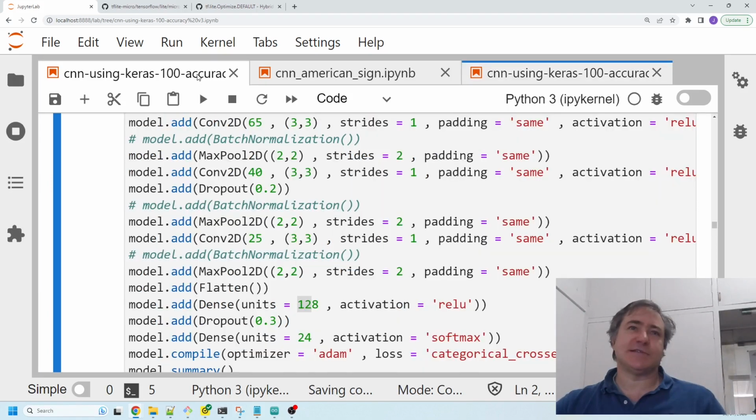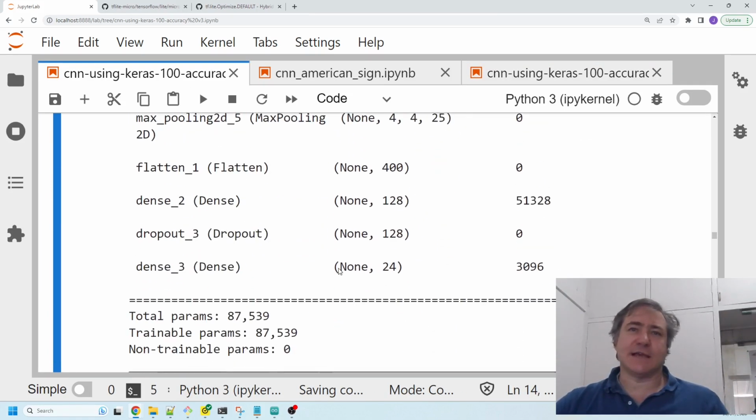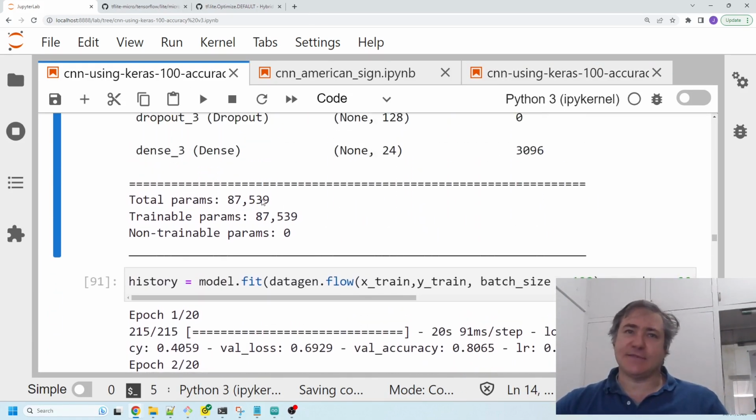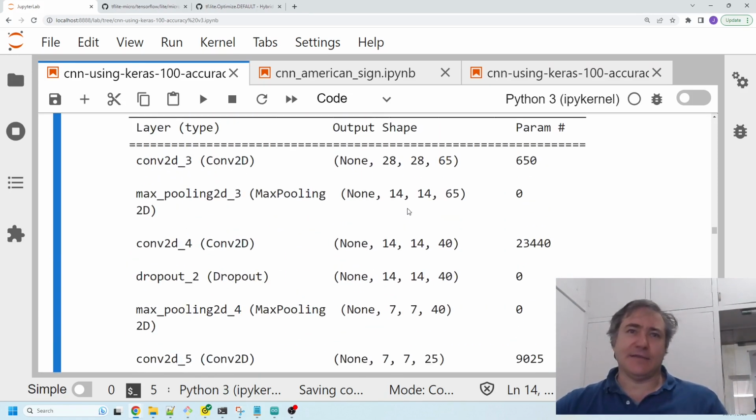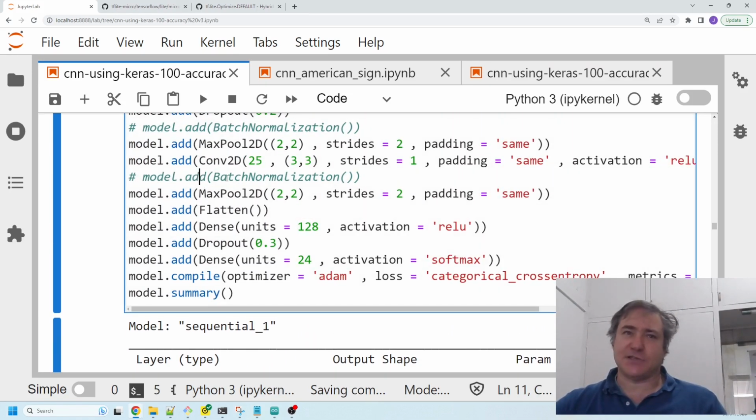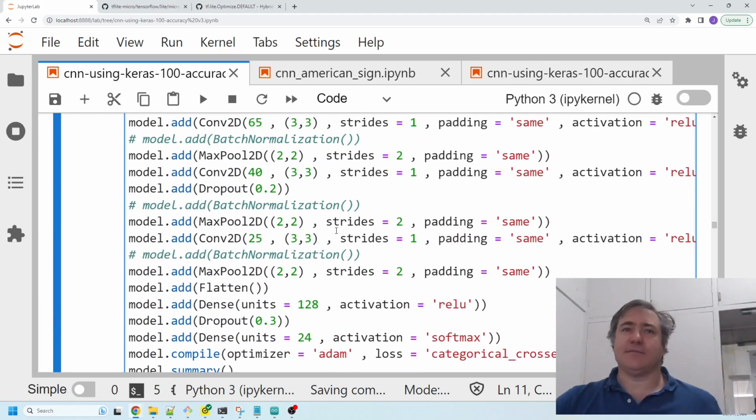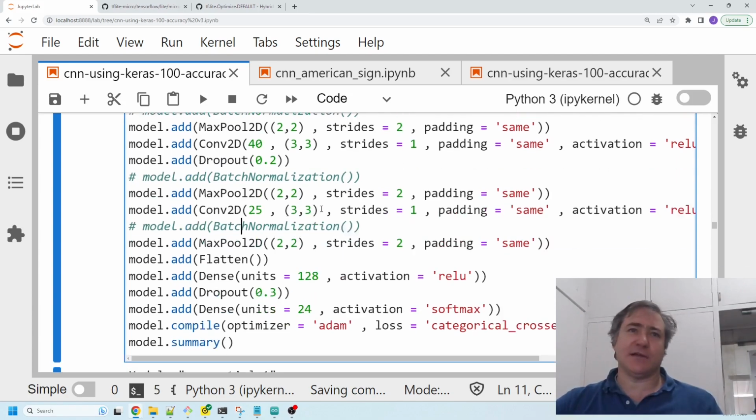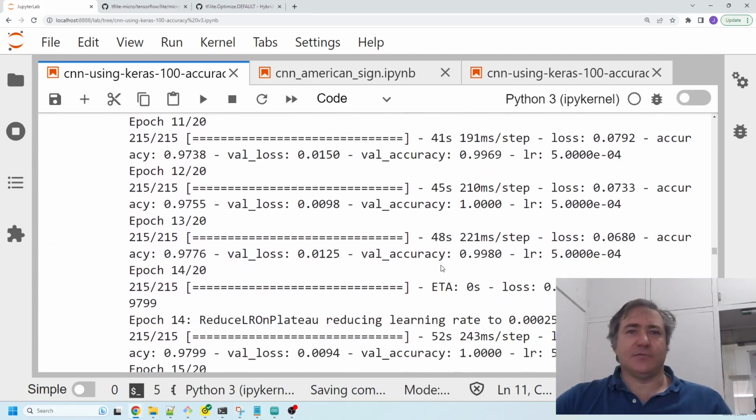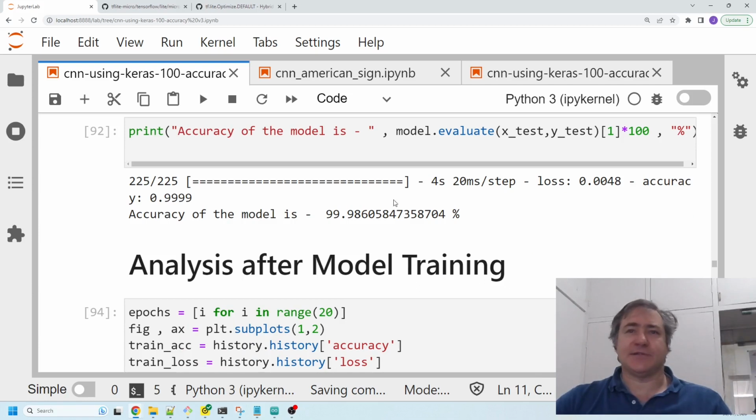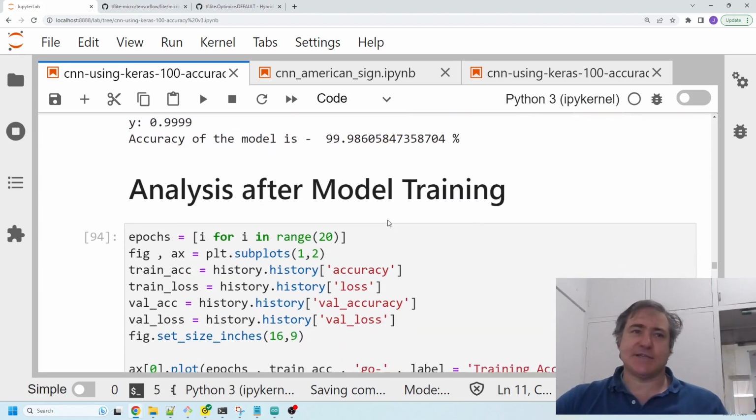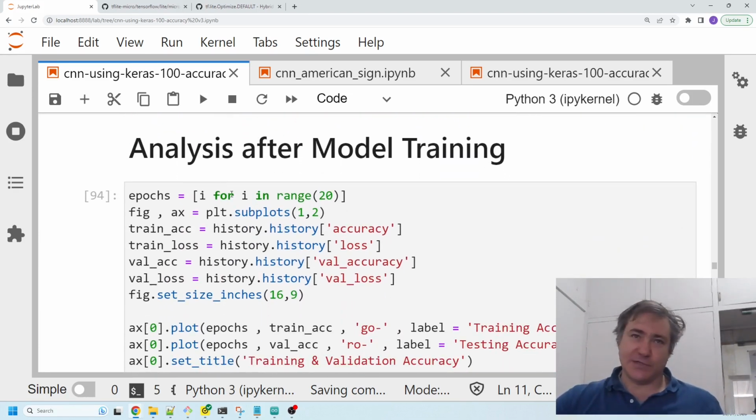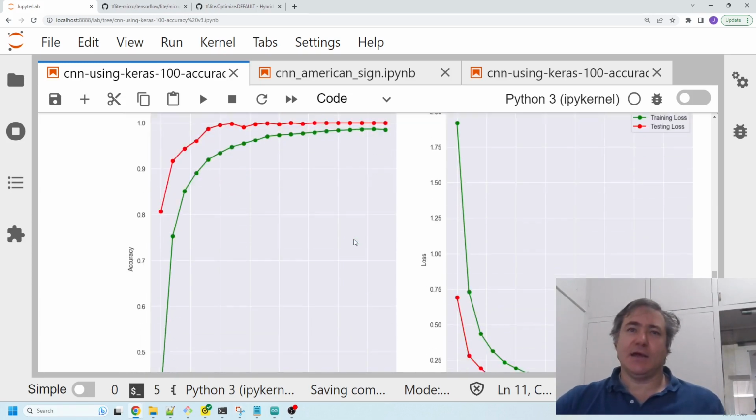So I've reduced the size of the network, and I've got it down to 87,539 parameters. And the other thing I've done is I've taken out the batch normalization. I just didn't want to complicate things in the C++ code, and I didn't want to introduce any bugs. So you can try it with batch normalization if you like. Then I run my model, I do my training, and my accuracy is 99.986%. So that's pretty good. And then the notebook also includes some analysis after model training, which you can go through.